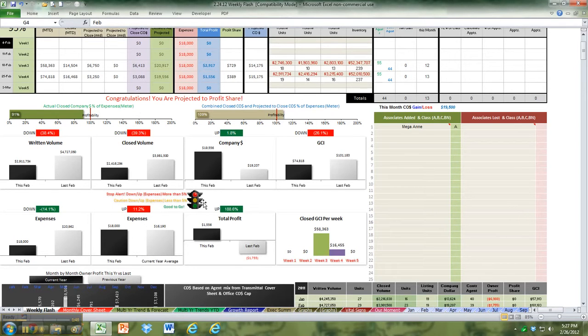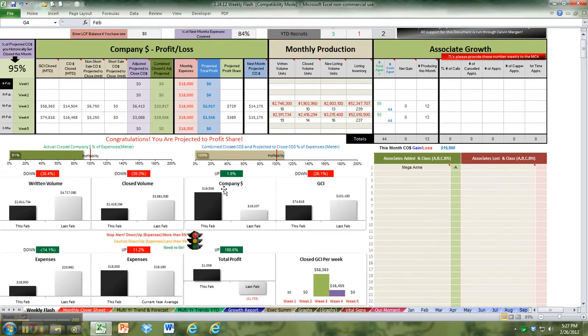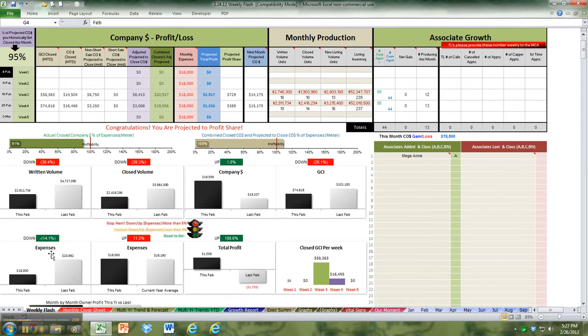And we're going with the green light, yellow, and red light theory. So if it's red, that would be an alert. If it's yellow, that would be a caution. If it's green, you're good to go. You're good in that area. So right now I've got a few reds, and that would be my written volume is down 38%. My closed volume down 39%. Company dollar is good to go. I'm up. My GCI is down. My expenses are down. So that's one of the downs that is actually a good thing.